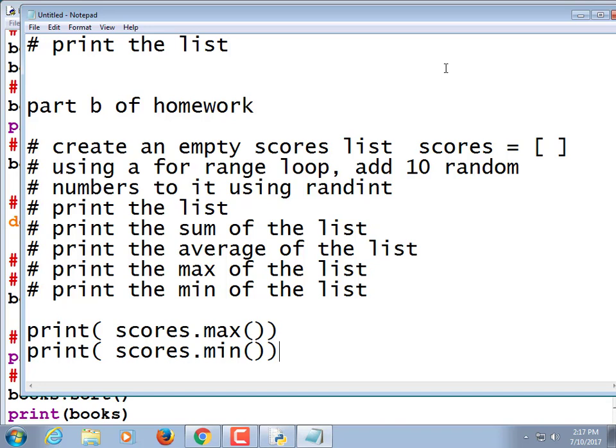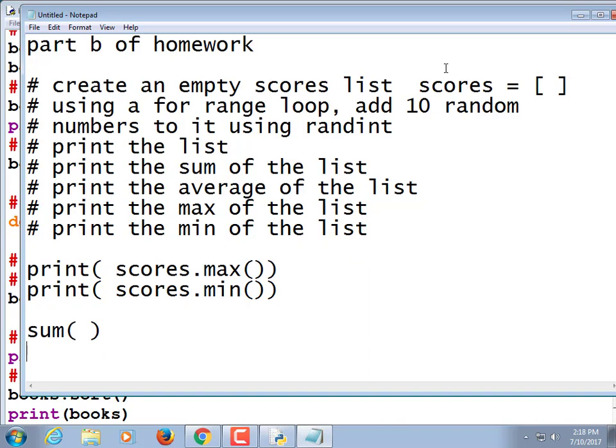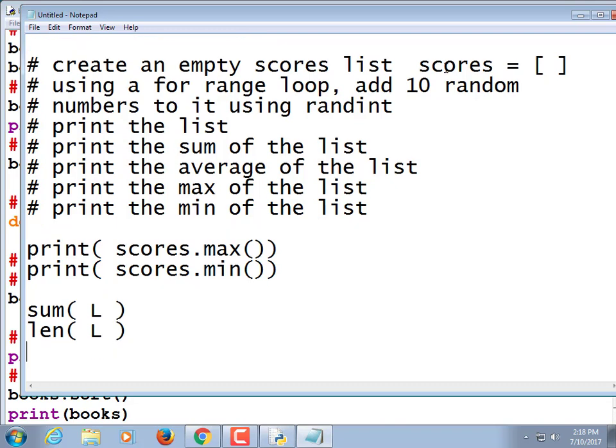We demonstrated how to get the length of the list. We demonstrated how to get the sum of the list. Remember that you can use sum of the list variable. You can use the length. These are just built-in functions. I'm just going to use L to mean list. And if you have the sum and you have the length, you can calculate the average.